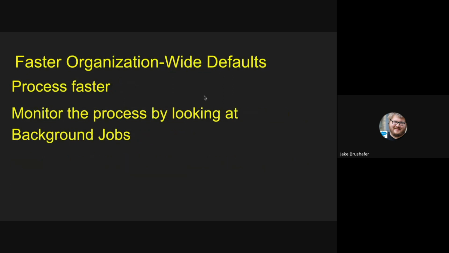This was something that was really cool to me. I don't know if you've ever tried to update organization-wide defaults, but if you have, sometimes depending on the size of your org, it can take a minute. Sometimes it can take half an hour. So they've done some process updates so that when you update your org-wide defaults, the jobs are going to process faster. They're going to just make that process easier for you.